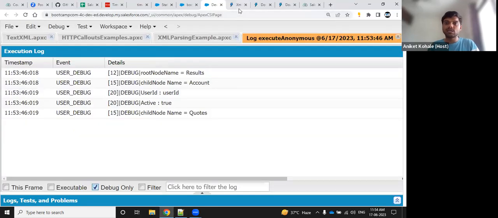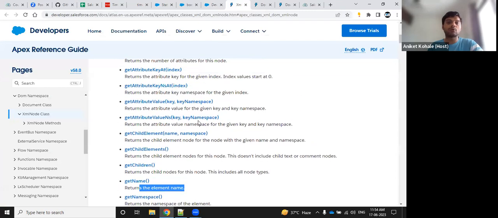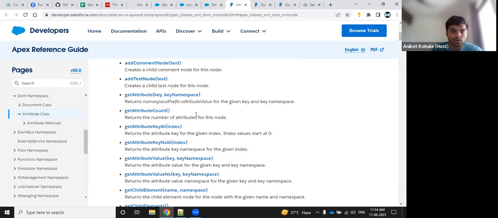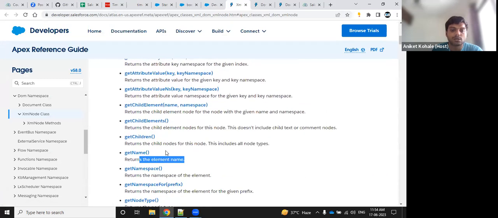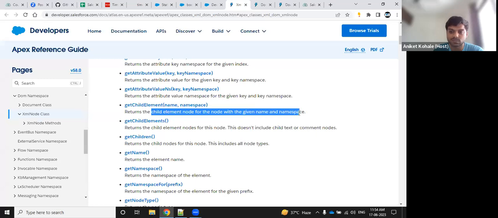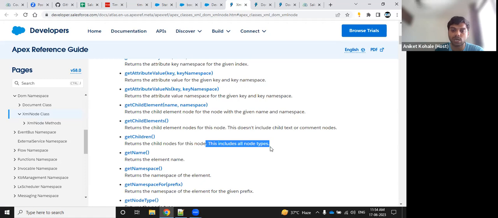So basically in the XML node, you have different methods. Okay, if you see, you have different methods. I'm talking about the node methods now, right? Basically, get child element returns the child element node for the node with the given name and namespace. Okay, these are there. Get child elements means if you have multiple children, then you can use this. This will give the list of child nodes. Get children returns the child nodes for this node, including all node types.